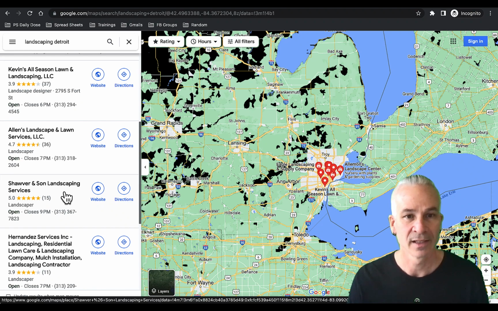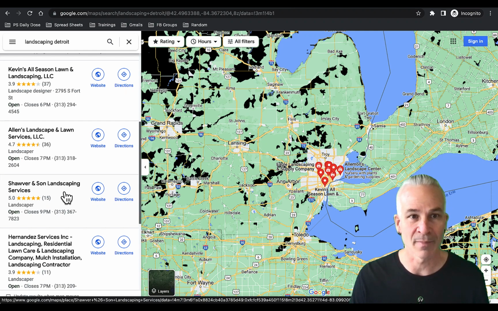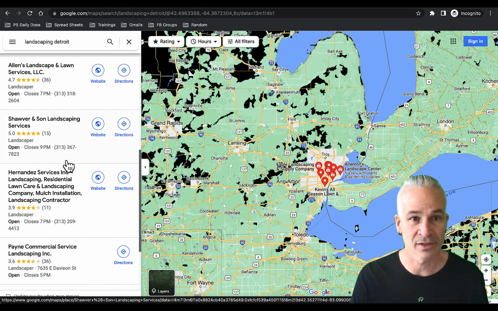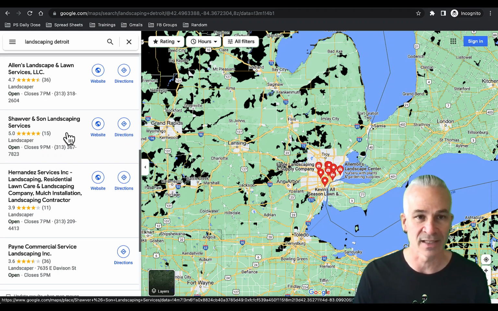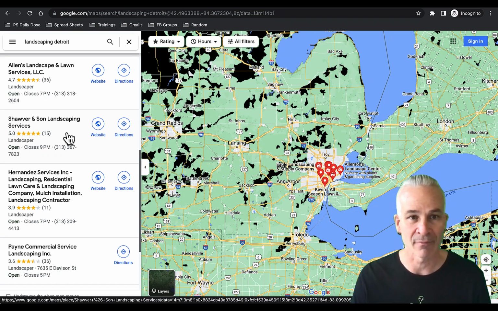So in this case for prospecting, it doesn't really matter which one of these I select first. It's just going to be the foundational Google business profile that I use to do the research and get the data through the heat map feature on LeadSnap.